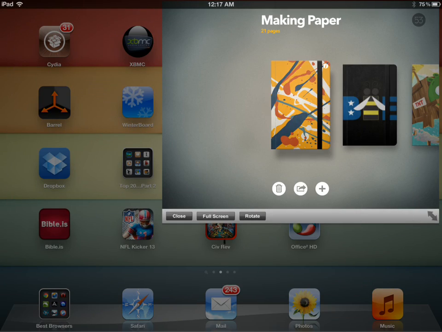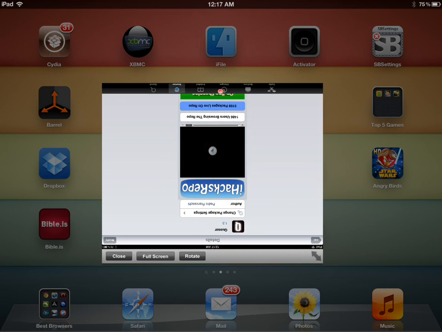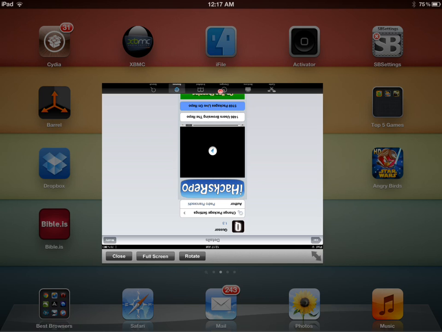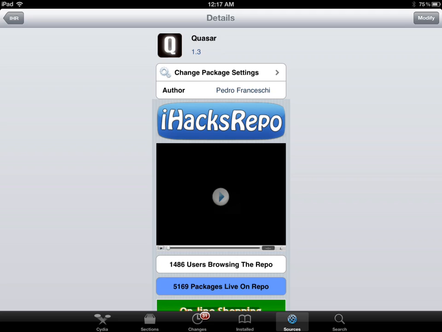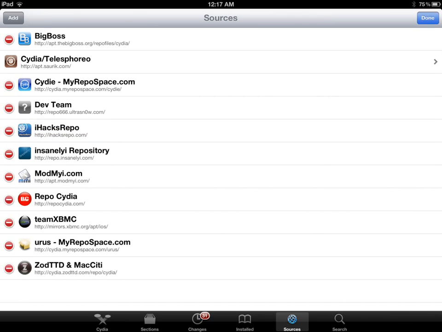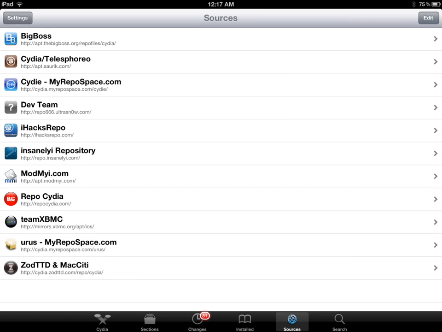Now let me show you how to do it and get it for free. First of all, you want to head to Cydia. Let me just rotate it. Now you want to head to Sources, and you want to go to Edit, Add, ihacksrepo.com. Okay, that'll just take a second. Once you have added that source, I already have that source, as you can see.